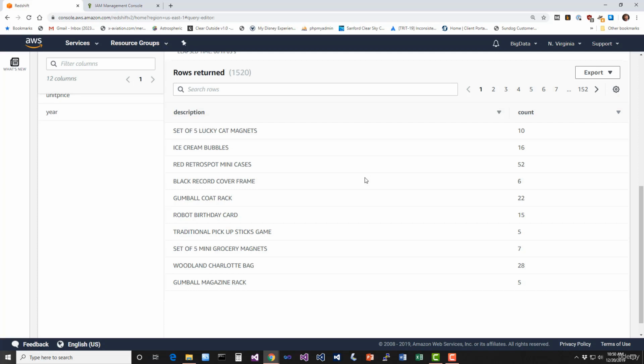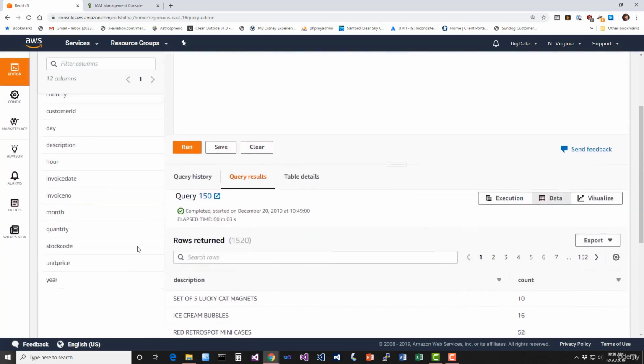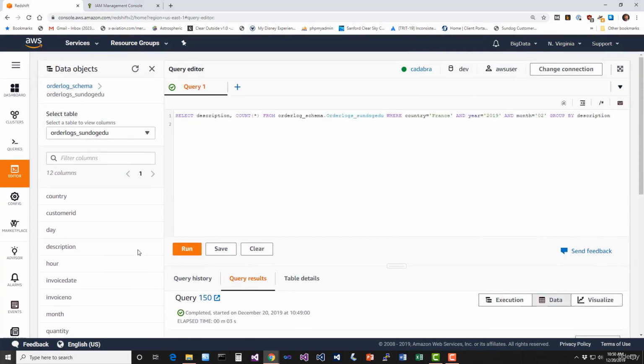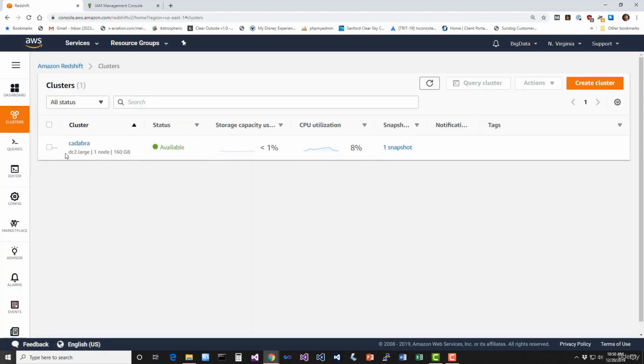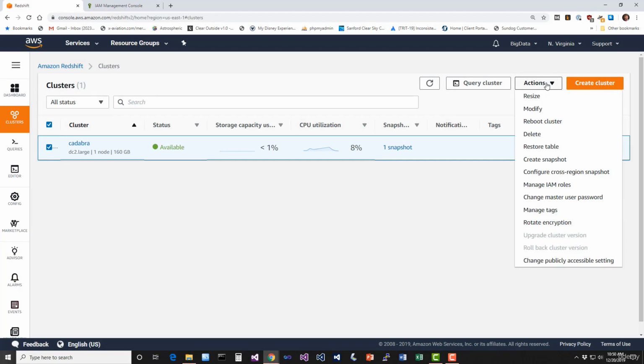Pretty cool stuff. All right, that's it. Now remember, this is up and running, and we are being charged 25 cents per hour for the hardware that we're using here. So if you are going to go away from this course for a while, you probably want to shut that down. You can go back to the Clusters tab here and select that node, and from the actions, you can say delete if you want to actually delete that cluster and make sure that you won't be billed for it any further.